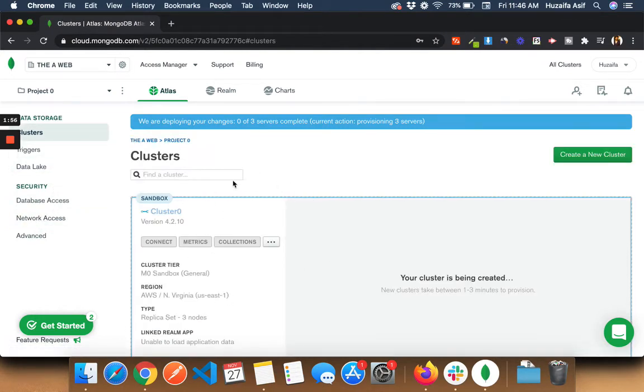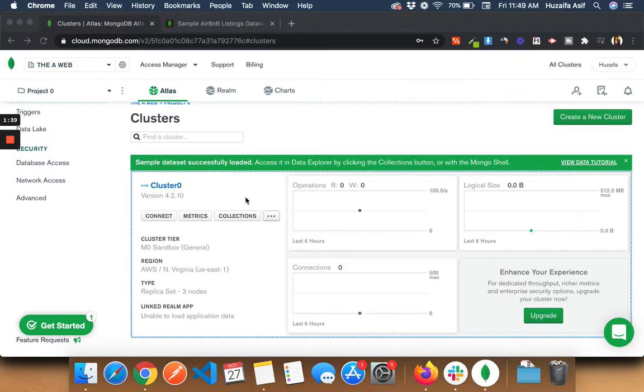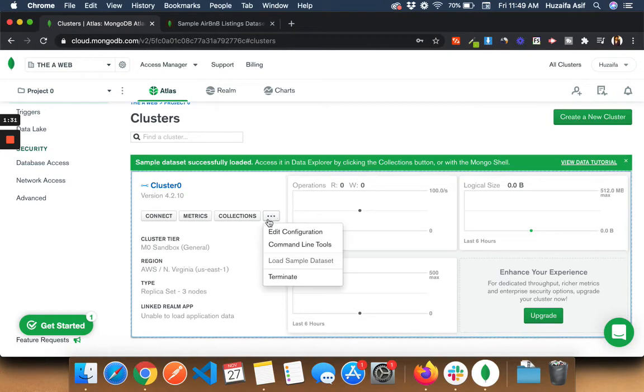So actually my cluster is being created, so I'm gonna pause my video and then resume when it is created. Then I can show you how you can connect to that. So as you can see, my cluster is created, so I can load a sample dataset. I've already done it. You can do it by clicking on this button, then clicking on load sample dataset. Then clicking on the OK button, it will load the sample dataset.